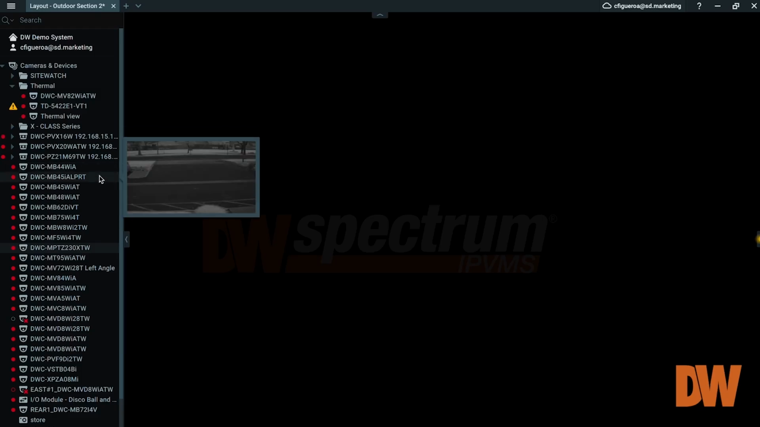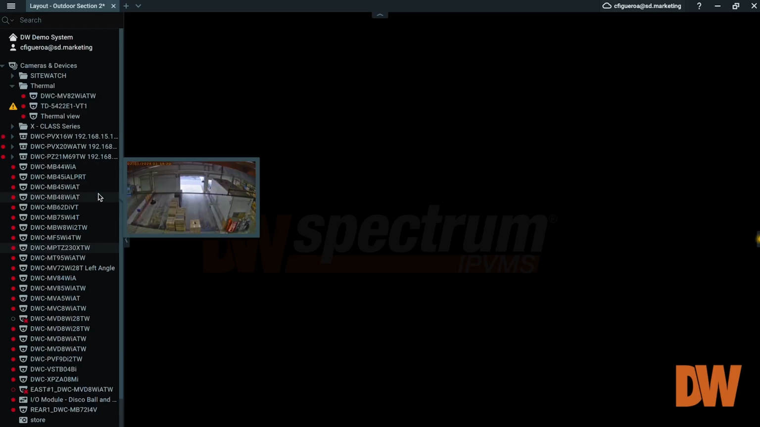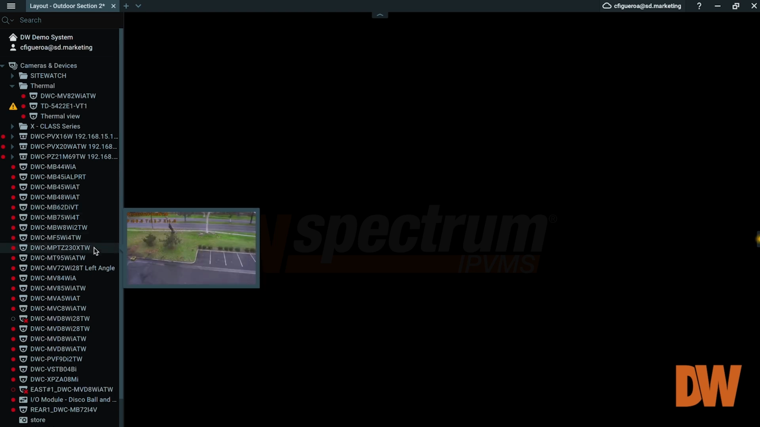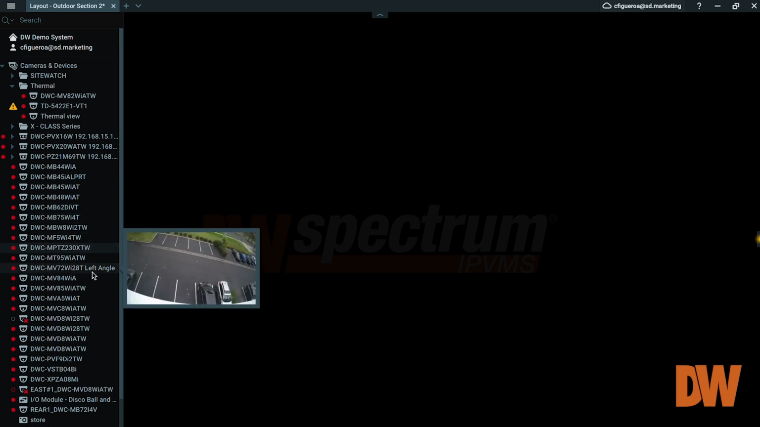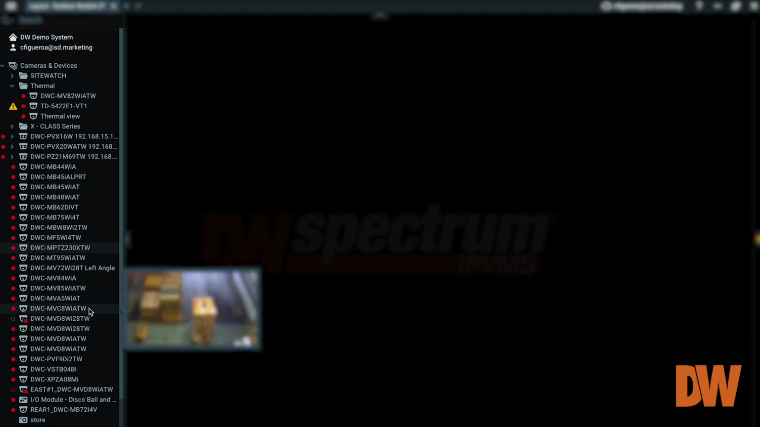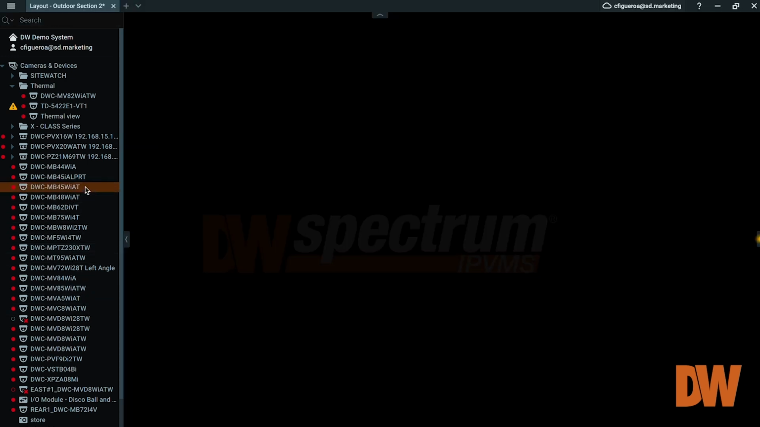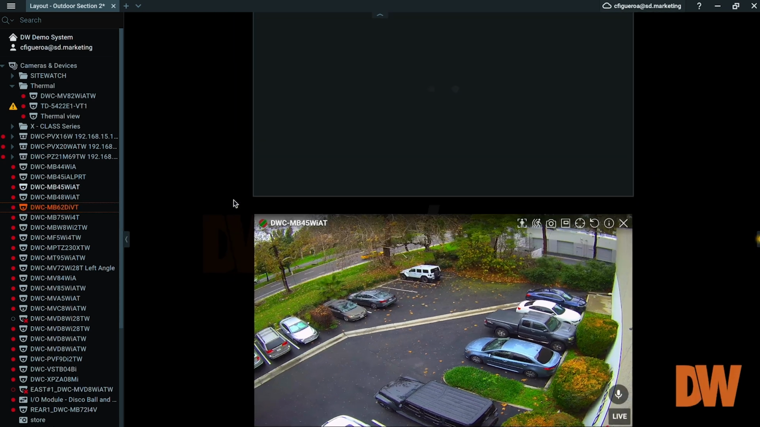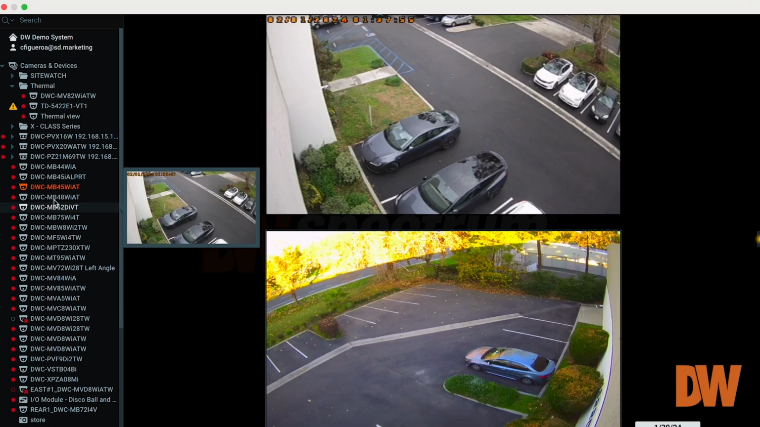Viewing a camera in the DW Spectrum client is as easy as selecting a camera and connecting with the device. When a camera has been added to a DW Spectrum server, it will appear within the resource tree in the left panel. Users can double-click on a camera or drag and drop it into the viewing grid to begin watching live video from the camera.